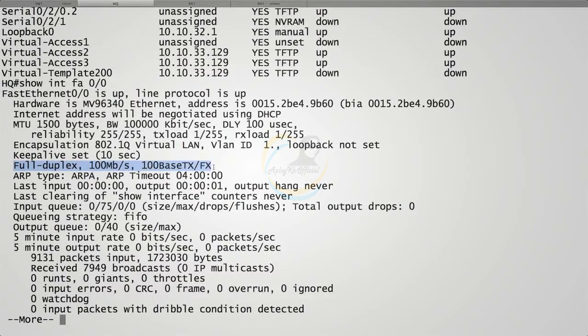I'm running full duplex at 100 megabits per second. And if I wanted to see how much traffic is passing through this interface, I can get a 5-minute average of the input traffic in bits per second and an output average as well. Right now, in this laboratory environment, I don't have very much traffic going through these interfaces, so the average rate is 0 bits per second. But in a production network, this output could give us a great sense of how saturated an interface is.